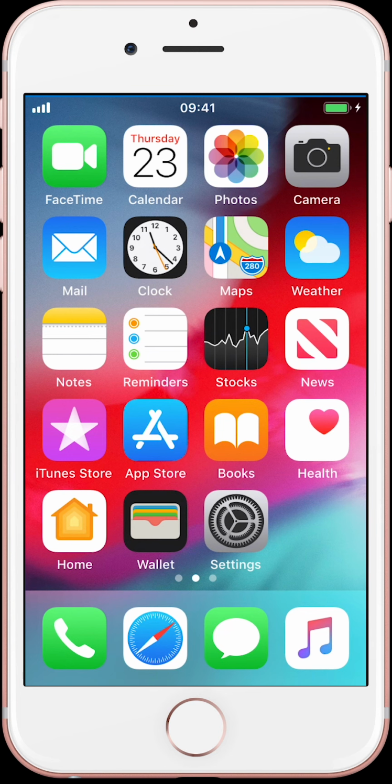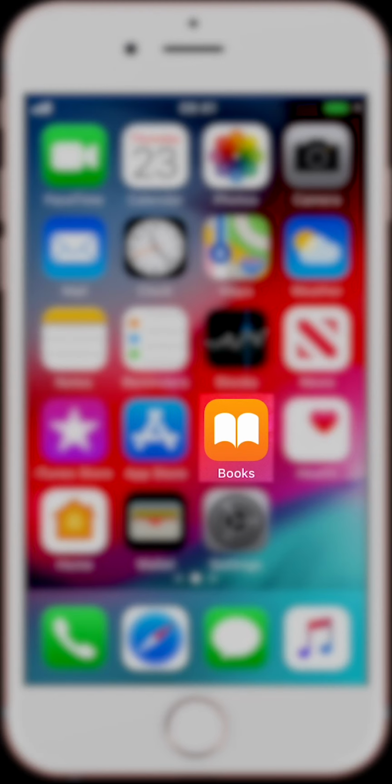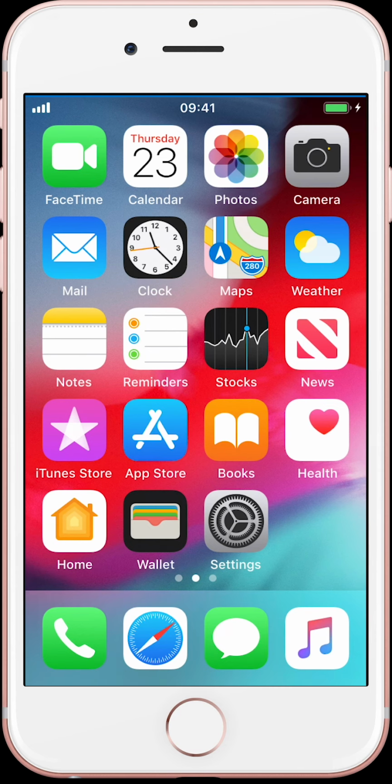Here we have the iTunes Store app, where you can purchase things like magazines to read at your leisure on the phone. The App Store is where you can download applications for your phone. Either free or paid applications live here. Books. This is where you can purchase books to read or even audiobooks to listen to.